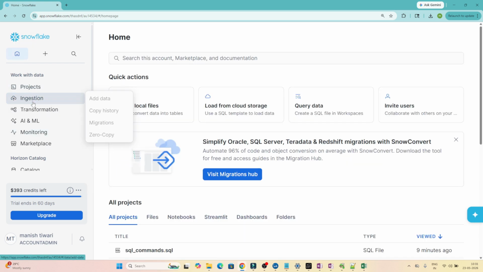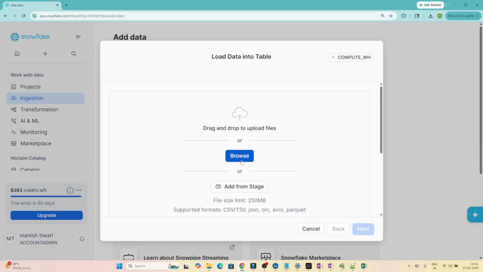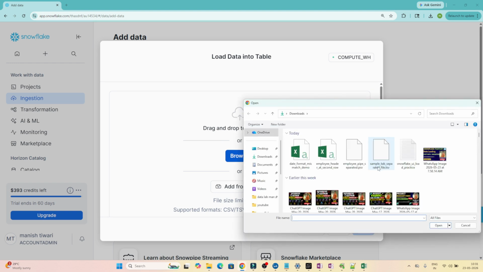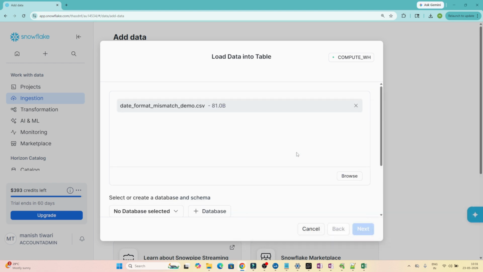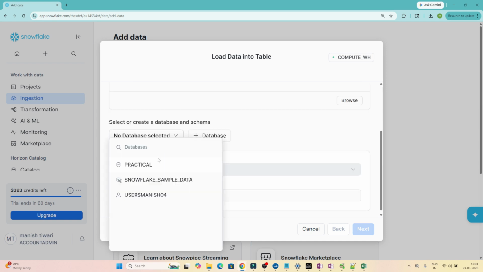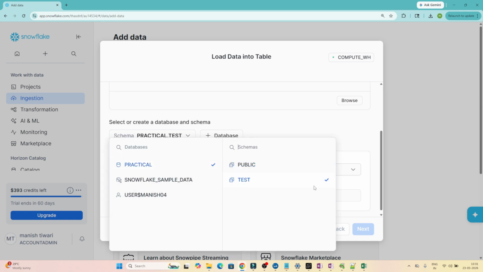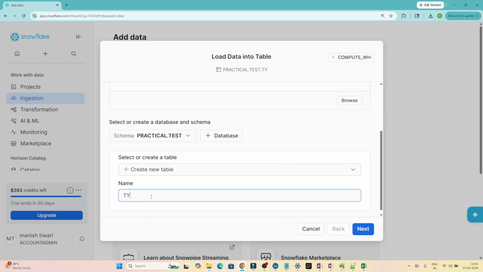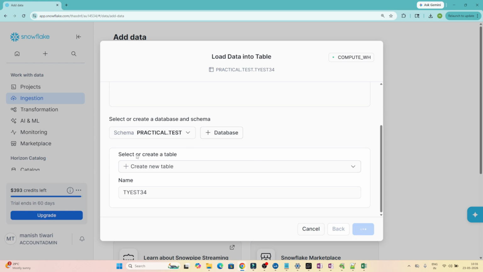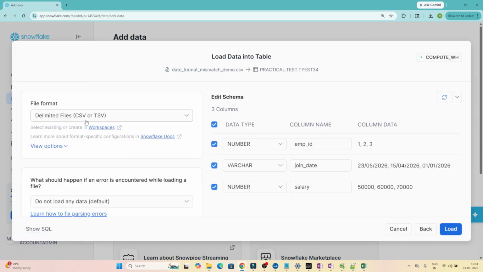In Snowflake, I'll go here, go to the ingestion, load the data, click browse. Let me consider that particular file where we have a date format. First I will upload the file. I will select the DB. This is the DB, and let me give the table name as test something. This is the table I am creating. Click on next. Now here I will select the CSV, and if you select join date, this is the date. So I want to convert it into a date format, but it is considering it as varchar. So I am converting it into date, and after that I will load the data.